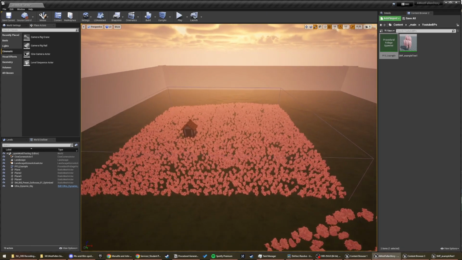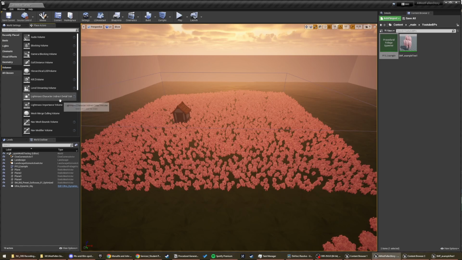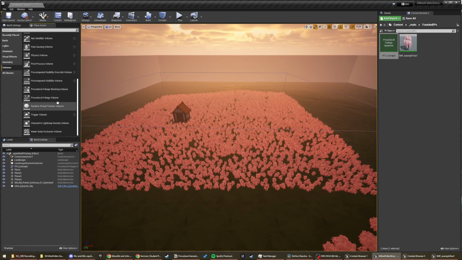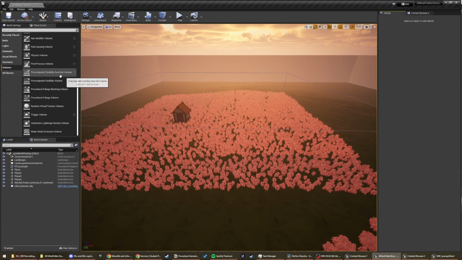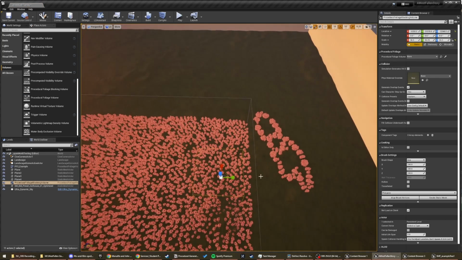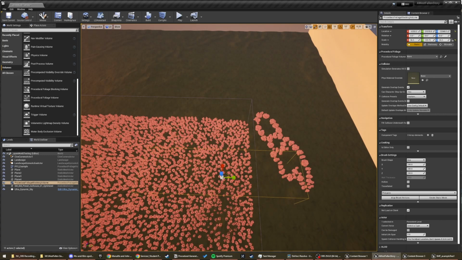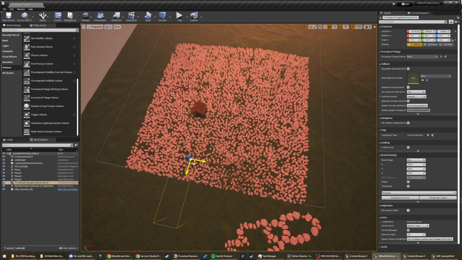But you can also do some other things with this. You can go down to volumes, and you will scroll down to procedural foliage volume, which is what we just made. And I'm not really sure what this would even do, to be honest. But you have here procedural blocking volumes. So say, for example, you wanted a pathway leading up to your beloved outhouse, like so.